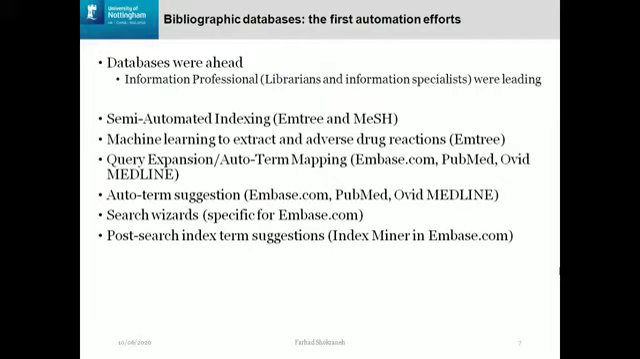Recently, you could see that the databases are using more and more step-by-step guides for the users, so that they could structure their information need and access the literature after following certain steps as wizards. I'm going to show you an example from Embase.com. And then when you have finished your search, when you are looking at the search results, there is an option in Embase.com called Index Miner that helps you look at the index terms among the search results and guides you towards selecting more index terms that are relevant.